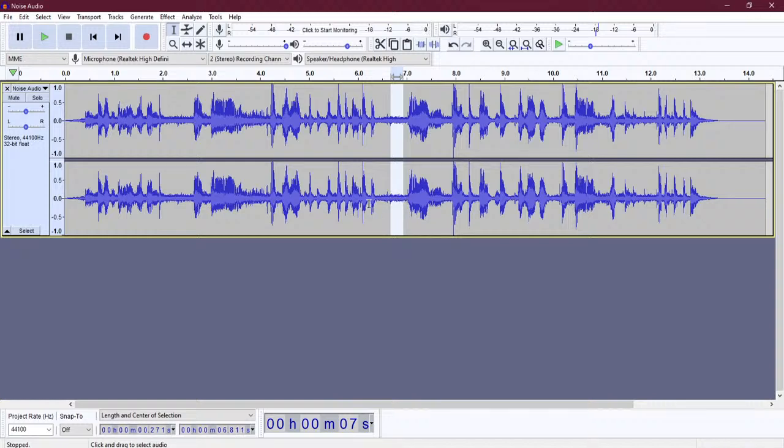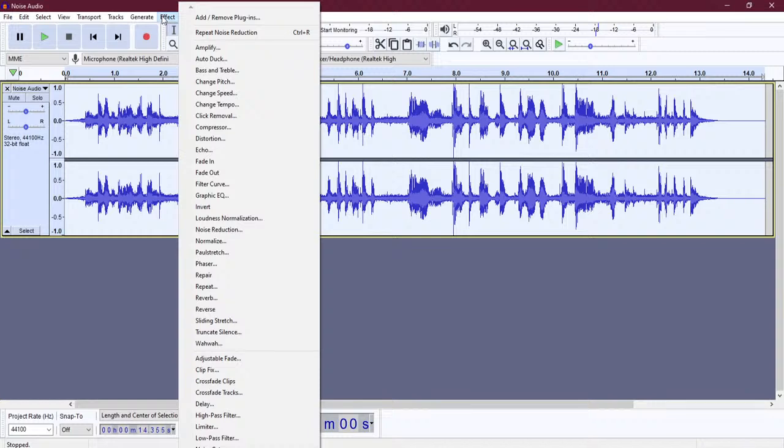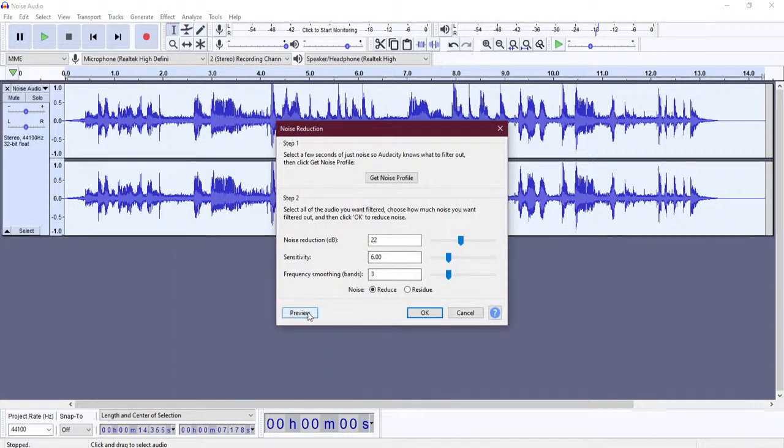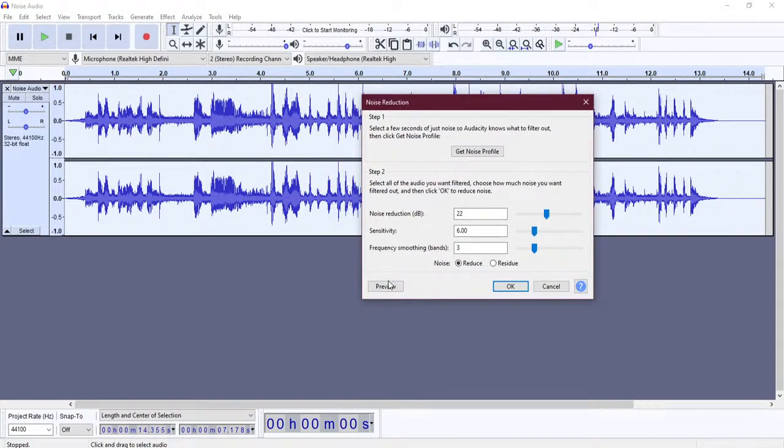Next step is to select the whole audio. Effect, noise reduction. First, let's see what we have here. How do we get the audio?